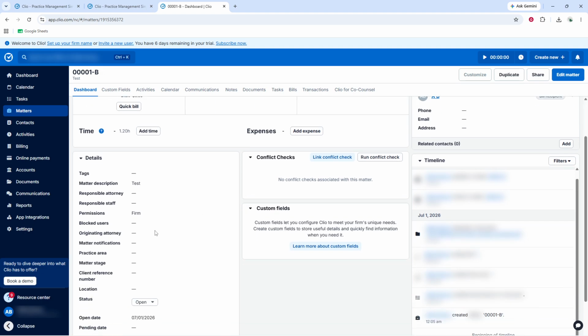Next, scroll down until you reach the Status section. This is where Clio Manage lets you control whether a matter is still active or no longer part of your open workload. To archive the matter, change the status from open to closed. In Clio Manage, closing a matter is the action that effectively archives it from your active matters view.